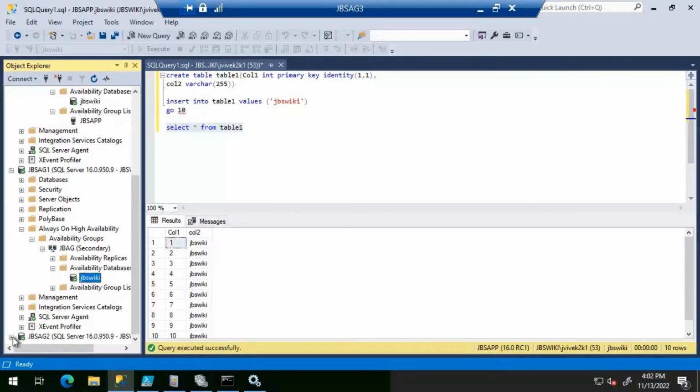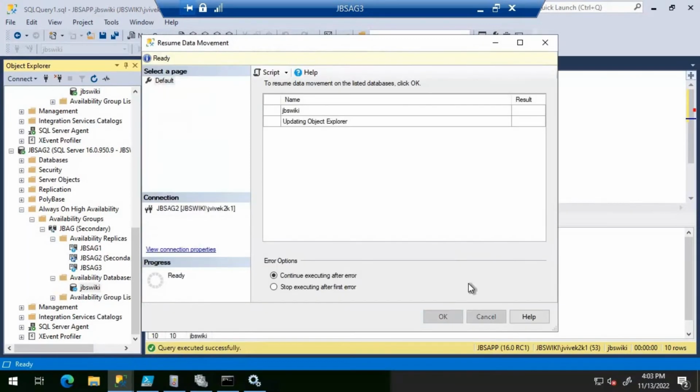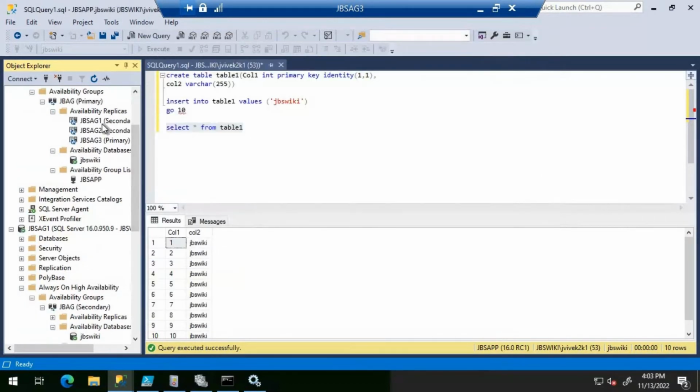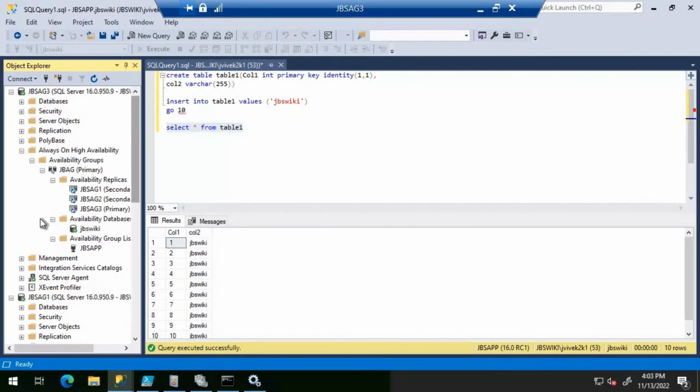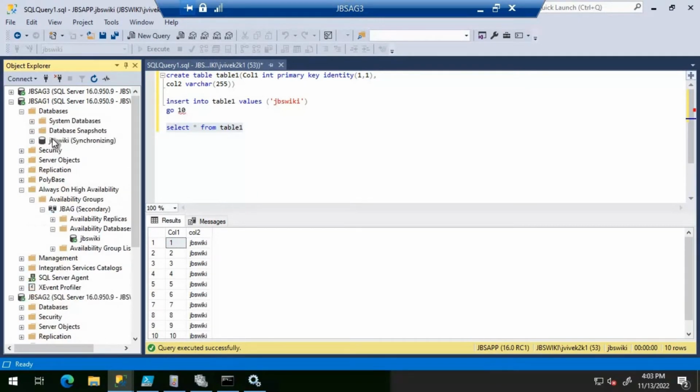Now let's do that on JBS AG2 as well. So here on the database, right click, resume data movement. Okay, while this is happening, let's connect to this particular database in JBS AG2 on the secondary database, and then JBS AG1, and see if we are able to see the tables that we have created.